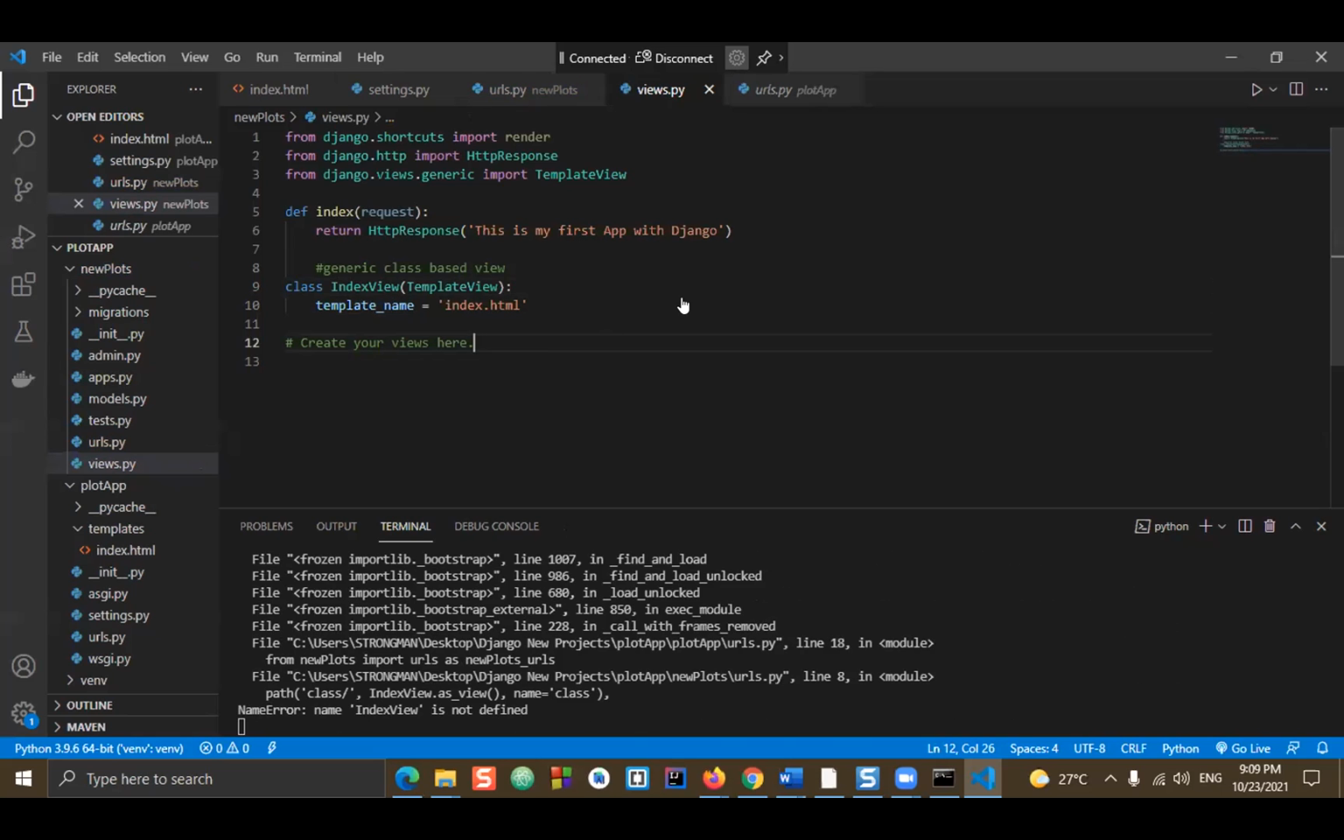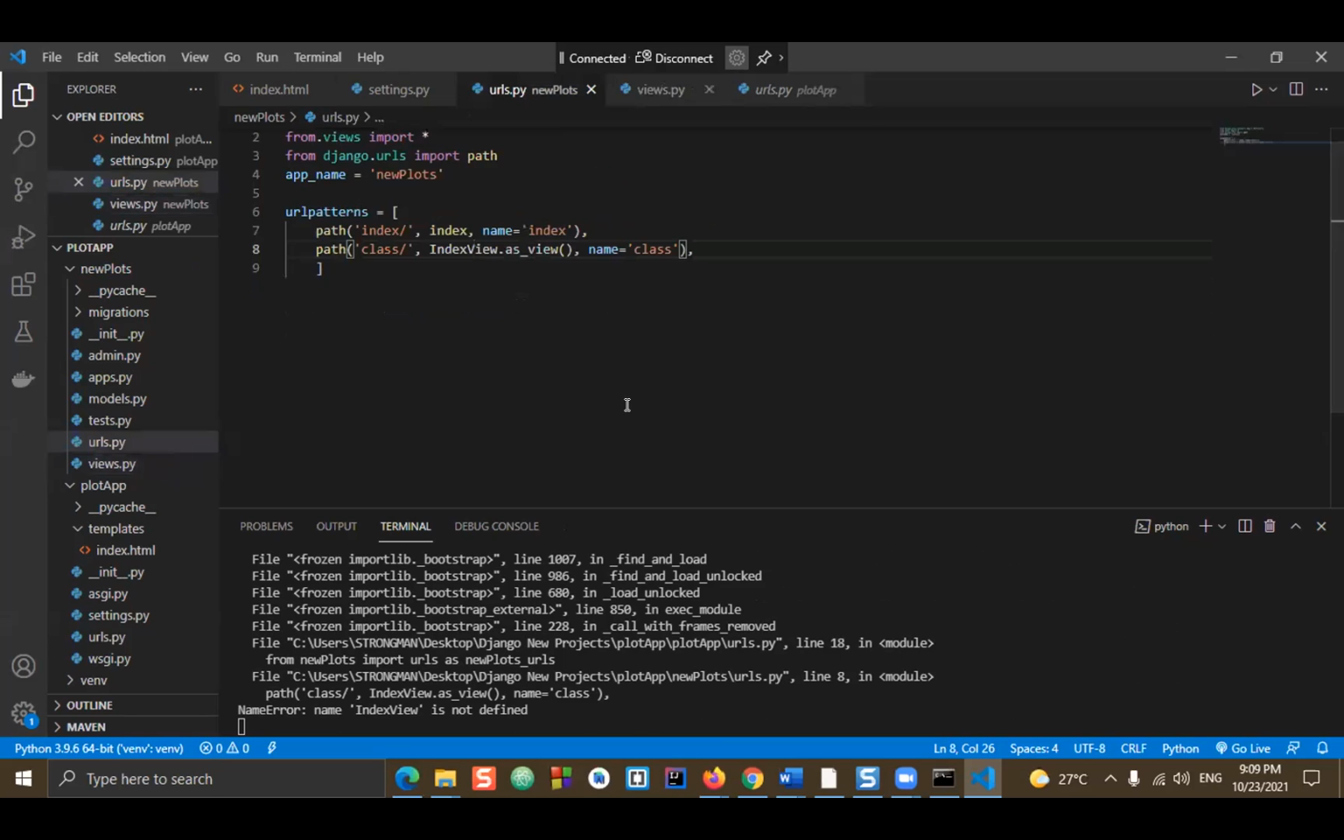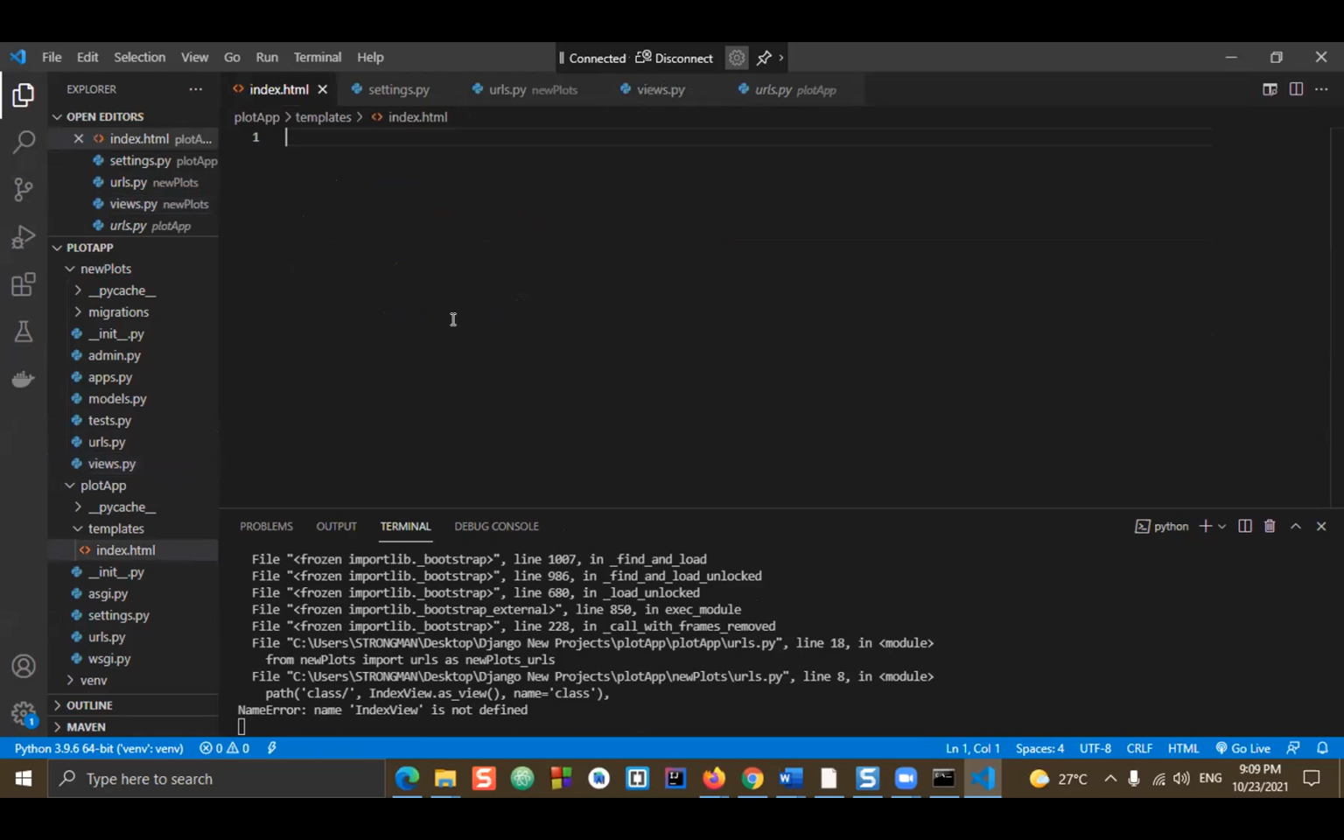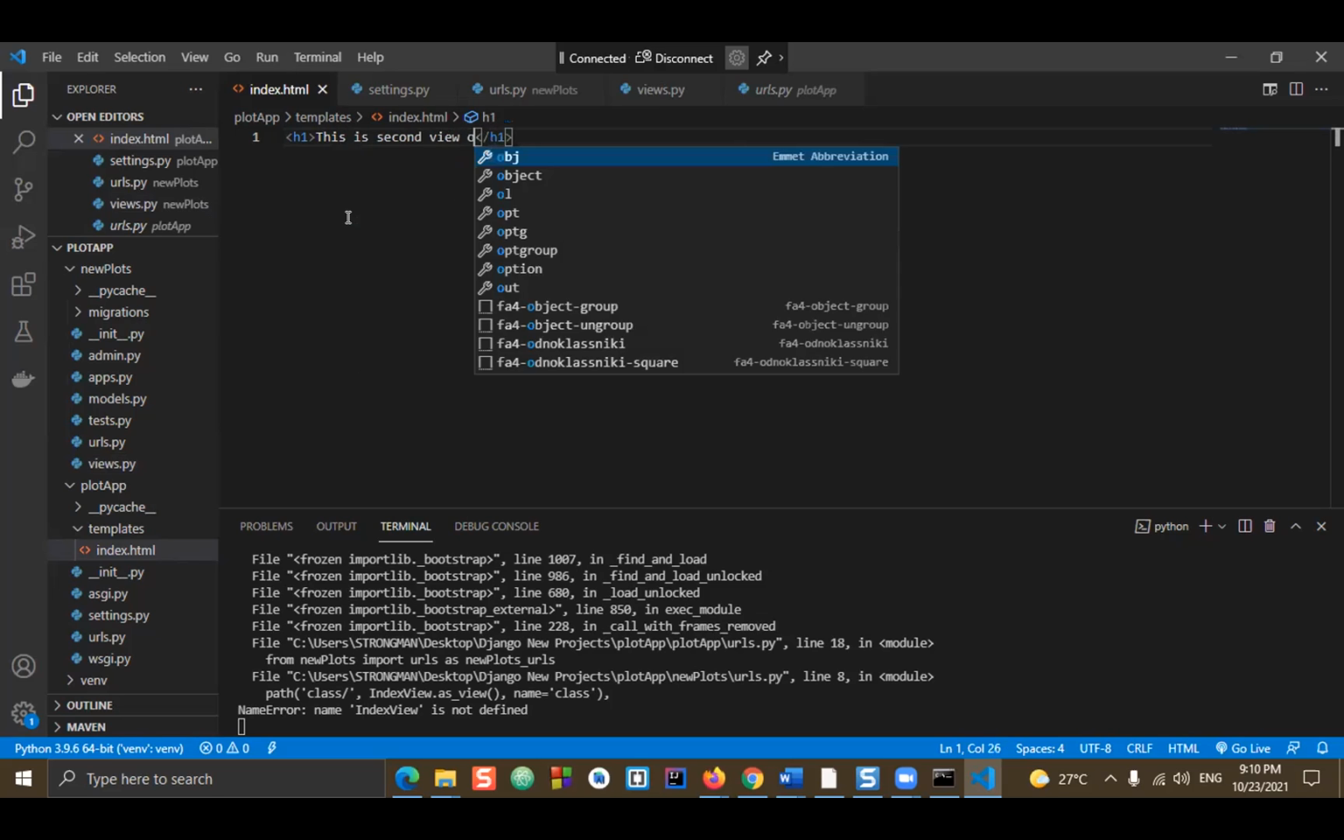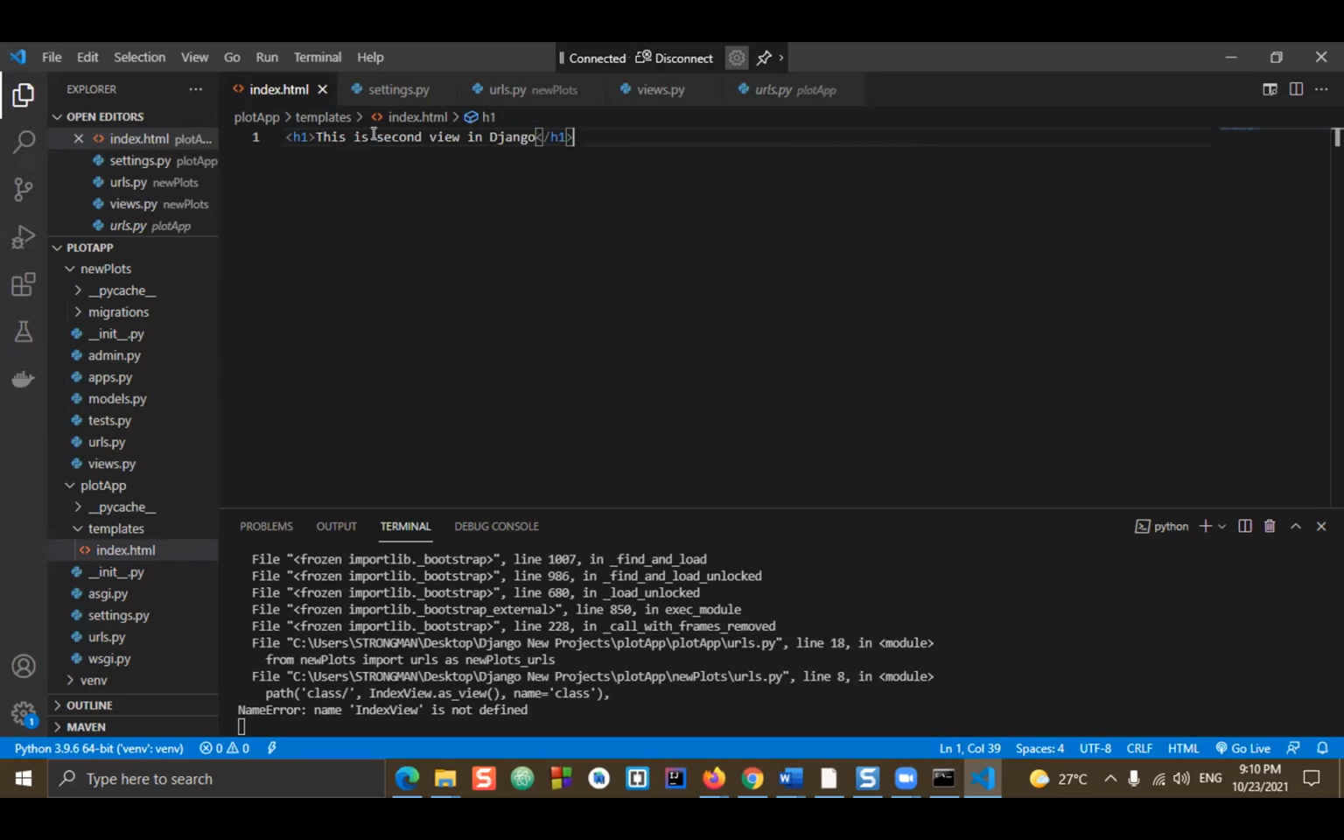All right. So now let me go and create something in the H1. Let's do H1. It will show. This is my second view in Django. Okay, save. So now, what is next? I feel there's an error somewhere. Look at your server. The server is showing an error. So restart the server, okay? End the server and start it again.